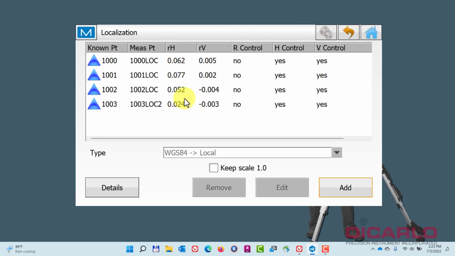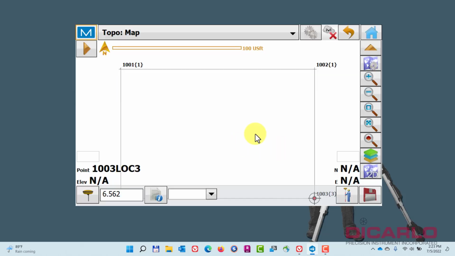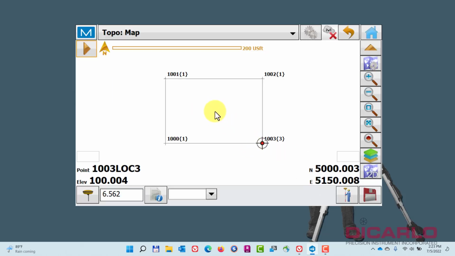Again, I'm simulating that I am adjusting the position of my rover pole over top of the actual known point. Once I'm really happy with these values, which is now, I can just hit the home button. When I now go into my survey and topo and move my pole around, into the center of your project, you will see that your northing, your easting, and your elevation is in relation to the actual localized points. And if you don't like your localization, you can always readjust it.